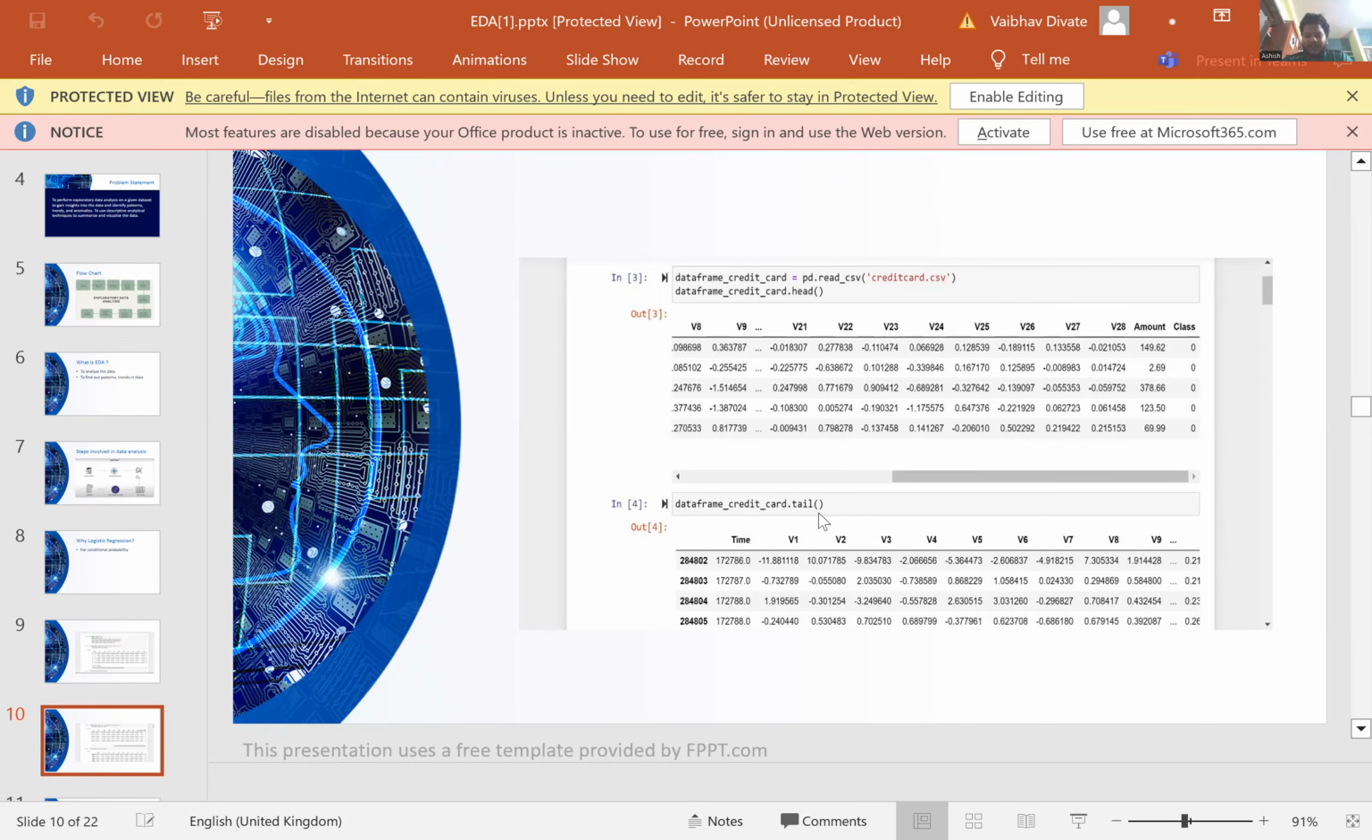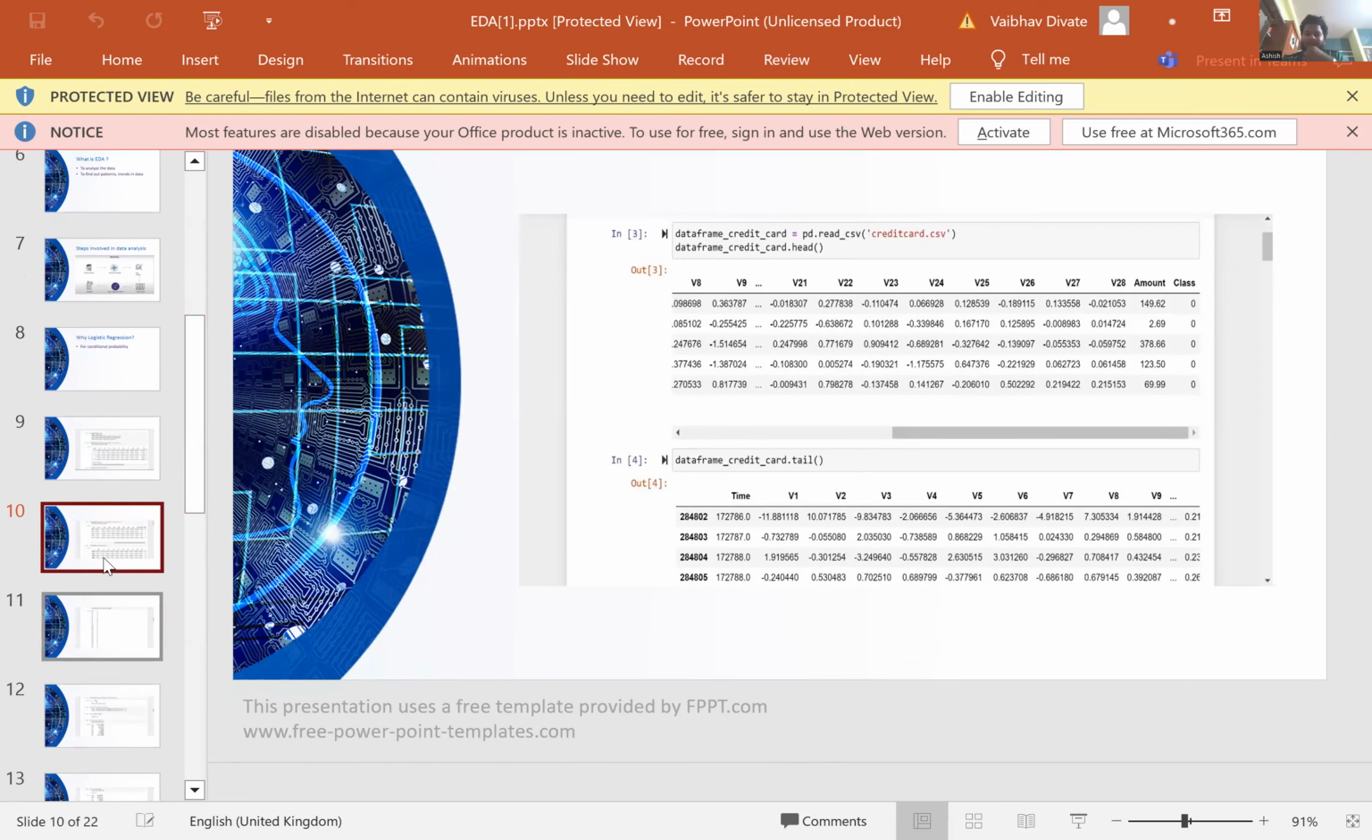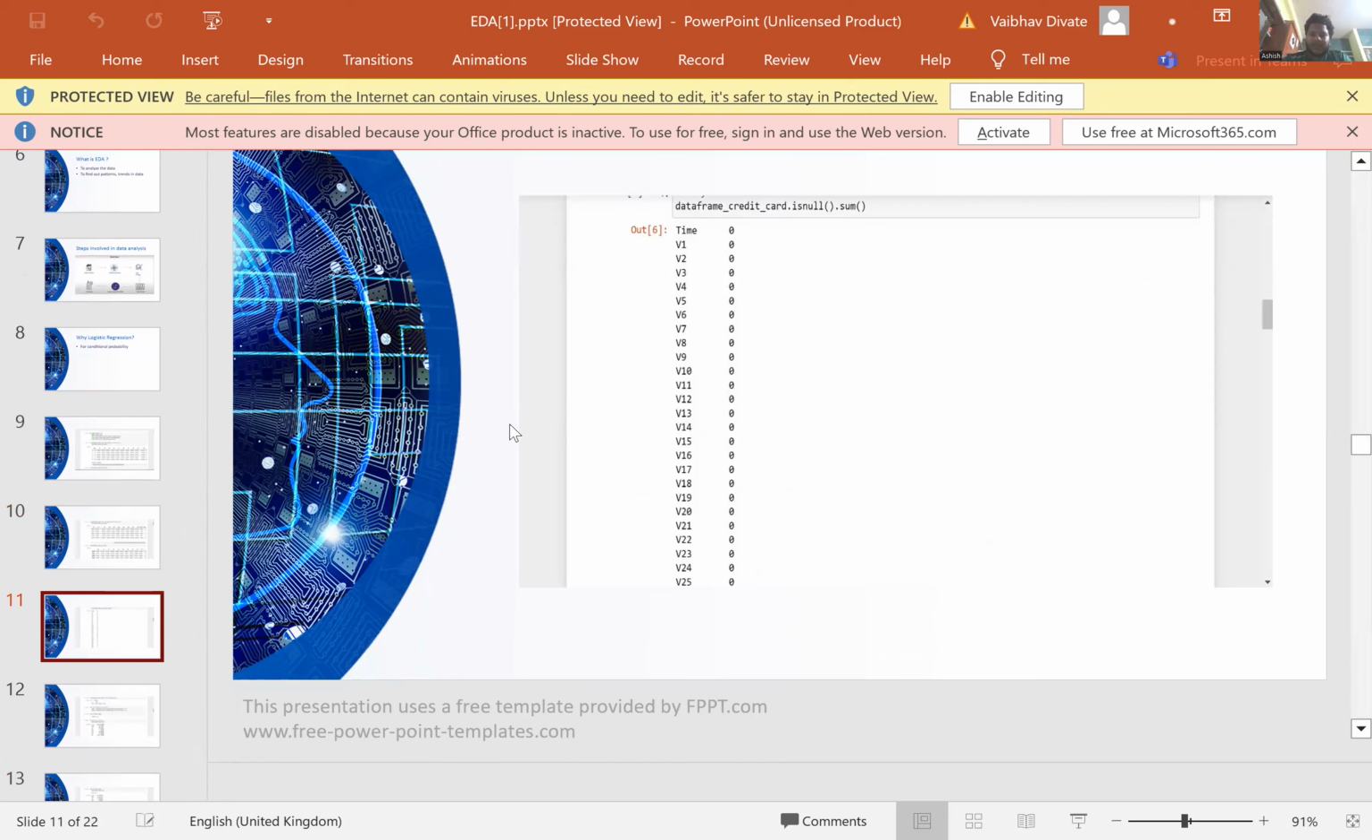We'll use the tail function, which will give us the last 5 rows of the data set. Also, we'll use the isNull method. The isNull method shows whether we have any null values in our data set, and they will be printed as well.